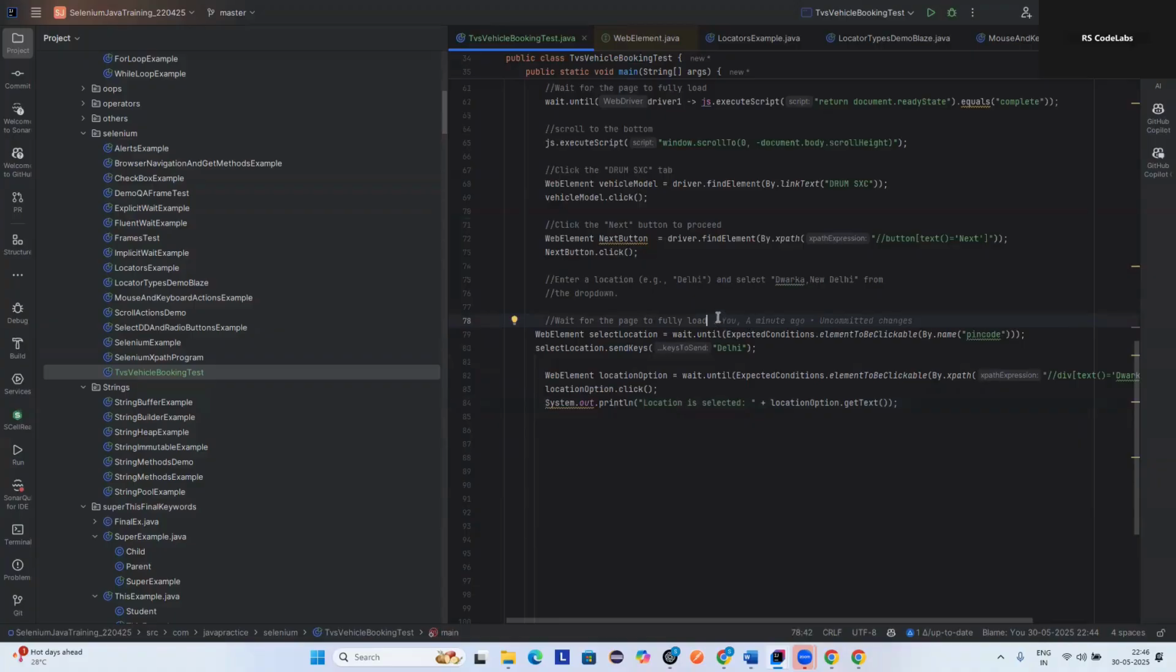So I'm waiting for the page to load. No, I don't want that. I'm actually waiting until this is clickable. Then I'm entering the text as Delhi. Then I'm selecting from the drop down this one.